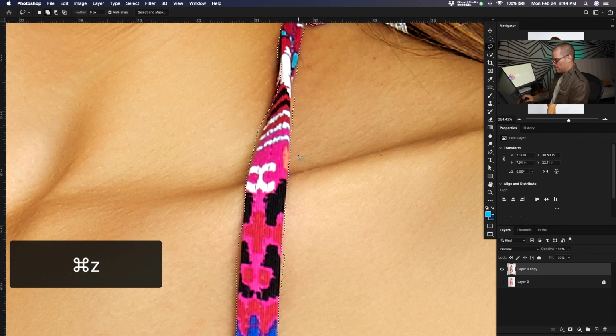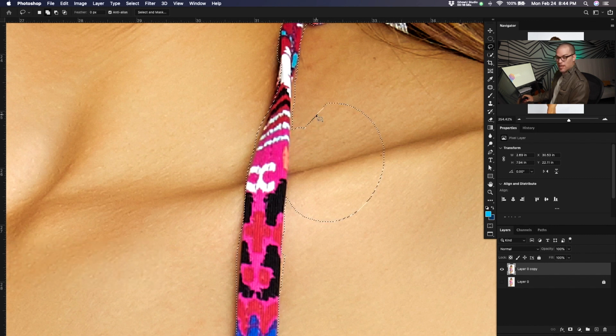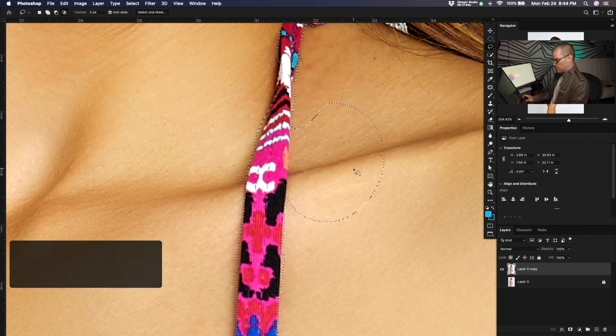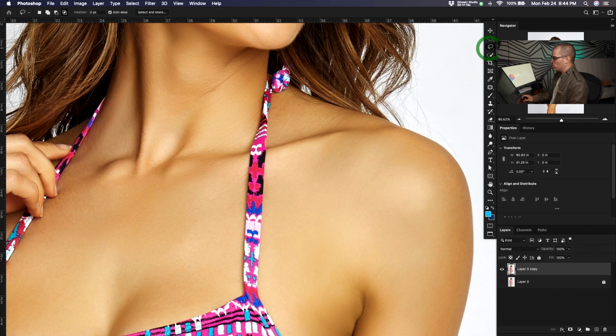Or if I hold down Shift, it's going to add. So much like the addition selection option you have up here, it's just going to add to your selection. That's one way to use that. Let me show you some of these other lasso tools under here.